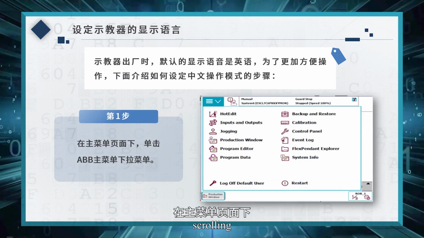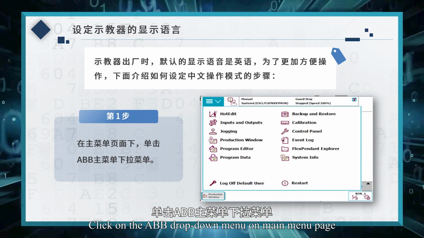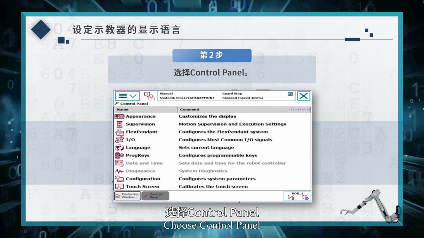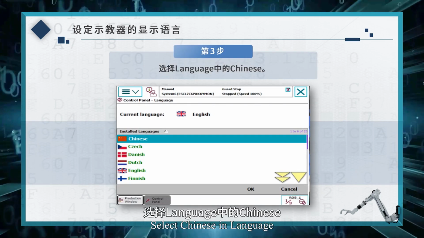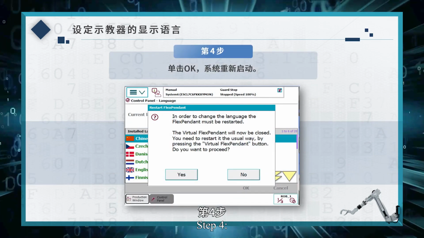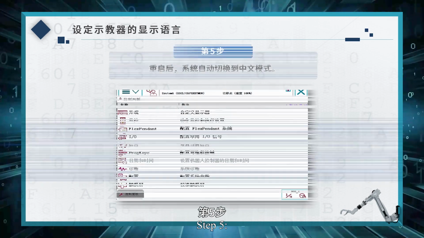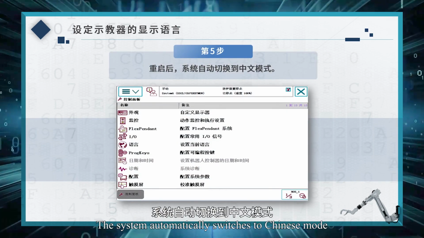Step 1. Scrolling. Click on the ABB drop-down menu on the main menu page. Step 2. Choose Control Panel. Step 3. Select Chinese in language. Step 4. Click Yes to restart the system. Step 5. After restarting, the system automatically switches to Chinese mode.